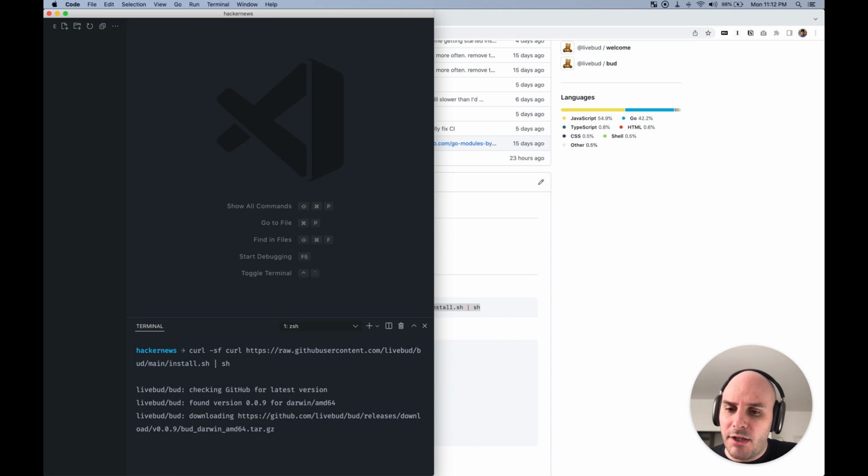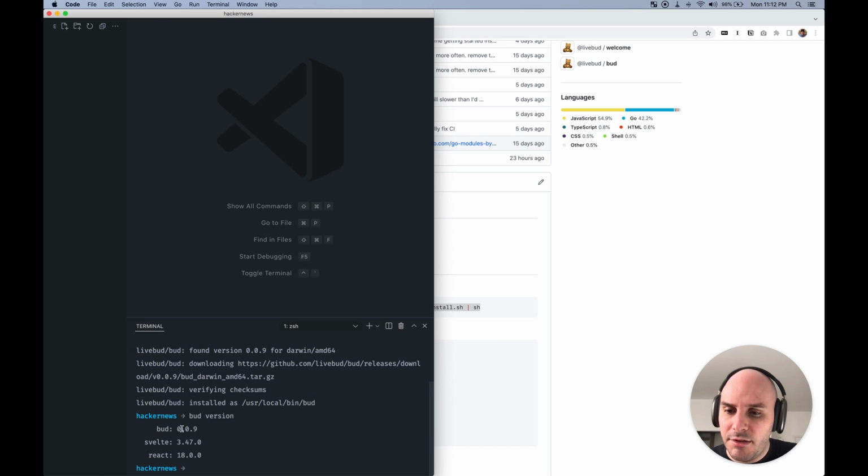I'm going to install Bud. It'll take just a few seconds. And then I'm going to verify that Bud is installed. And it looks like we've got Bud running.